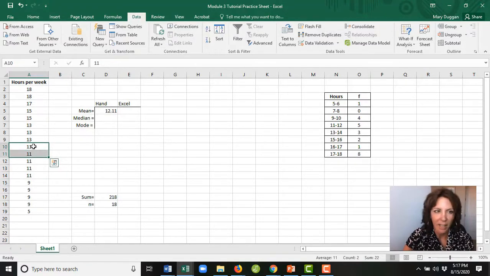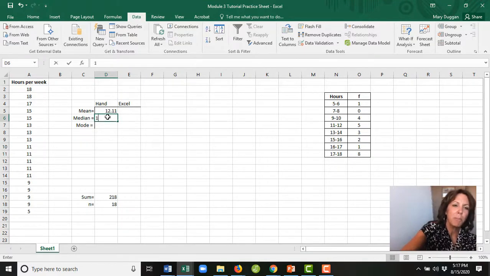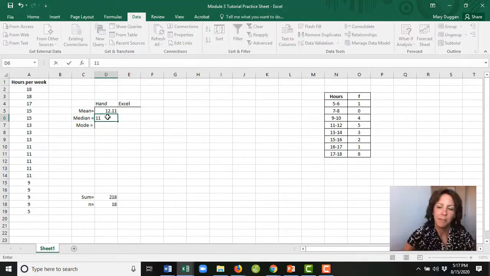Do you want to double check it? Okay, 1, 2, 3, 4, 5, 6, 7, 8. 1, 2, 3, 4, 5, 6, 7, 8. So we have 8 above and 8 below, and these two numbers in the middle. What is the average of 11 plus 11? Well, 11 plus 11 divided by 2 is 11. So I know that my median is 11, right?